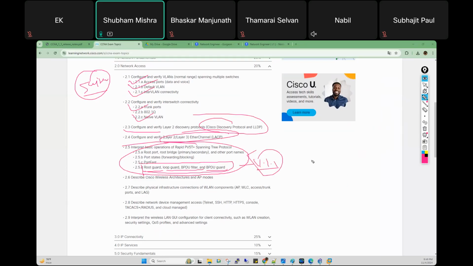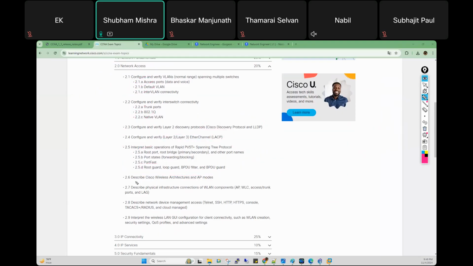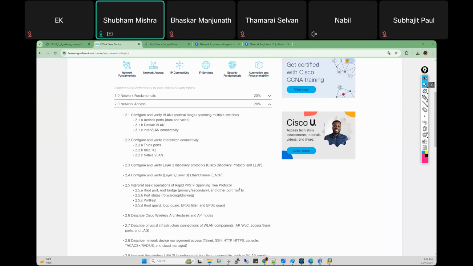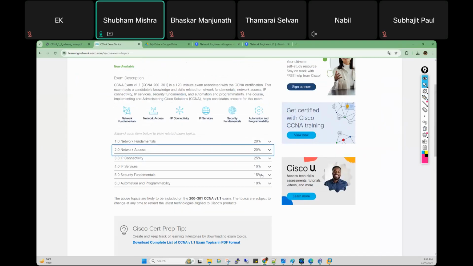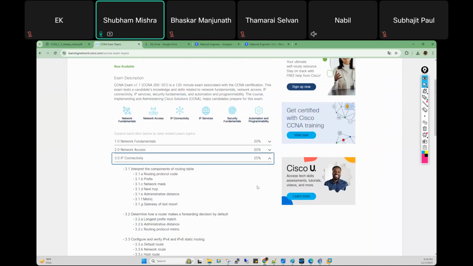Done, everyone. Now, after this, something about the wireless. AP, guys, means access point. Fine. So in access point, there are some modes. And I will tell you here how the AP actually works. Okay. So in this topic, we will cover these things. Here we will cover something about RADIUS, Telnet, SSH, HTTP, HTTPS, like this. So guys, that is called network access, and the weightage for network access is around 20%.